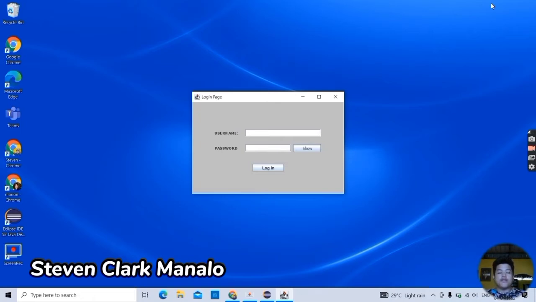Now, let's begin. First, the user needs to fill up the username. Just click it here and type admin. Second, the user needs to fill up his password. If the user types an incorrect password like this, and clicks the login button, a login failed message will appear. Just click OK, and then delete the incorrect password.